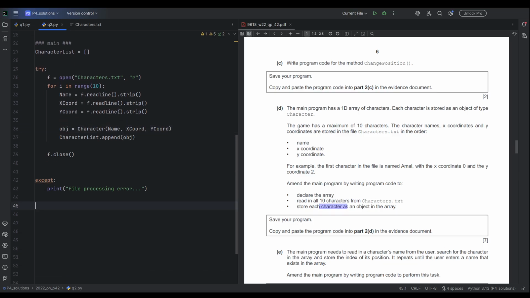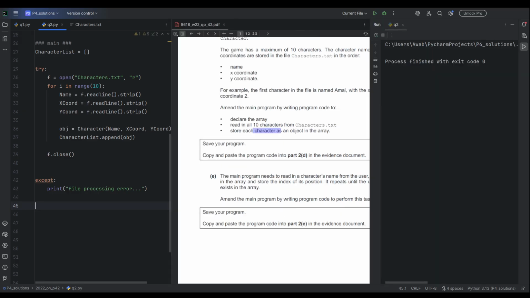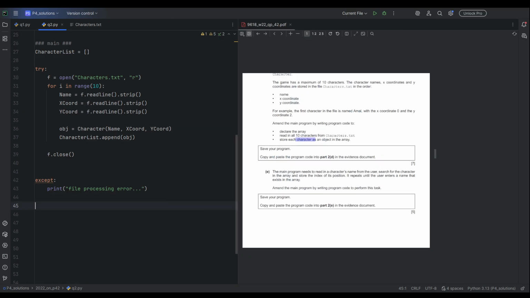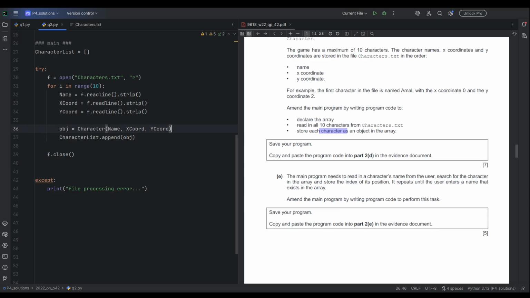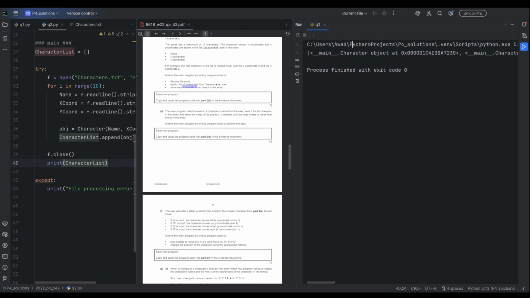Then we close the file, and that is pretty much the whole thing. So if we run it, okay, it doesn't print anything because we didn't print anything. So maybe let's just print the character list. We'll get some addresses here, but that would give us an idea. Okay, so we do get addresses. That means values have been populated into our character list array, and that is good enough.